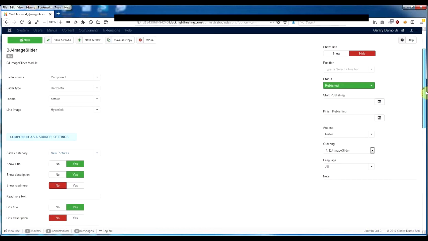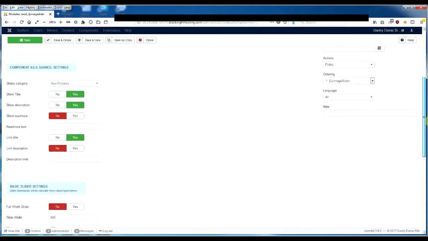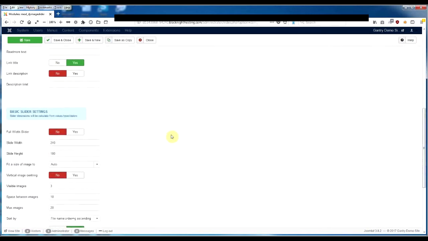Now if we go down here again, it'll say what size are the images that you're going to be using. Well, I know the width is 1920 and I know the height is 540.